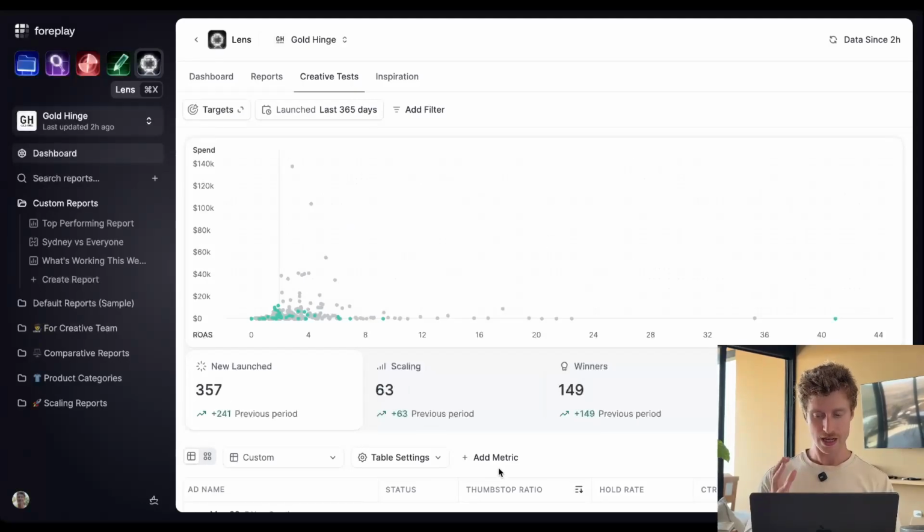Now my scatter chart is updated to tell me how many ads I launched in the last 365 days. That's 357. And that's up 241 since the previous period, since the previous year. So that's quite a significant increase in creative volume, but maybe this is still a little low. That depends on your requirements for creative velocity.